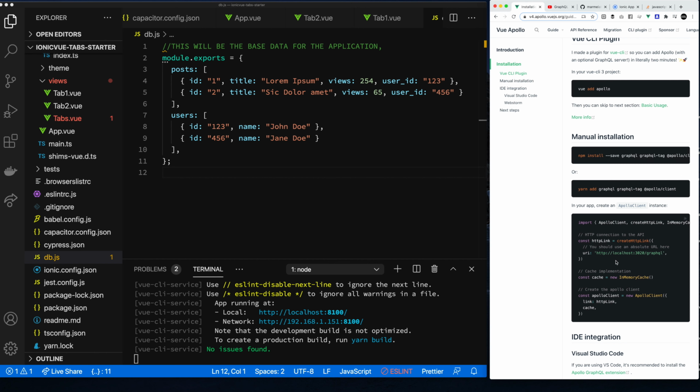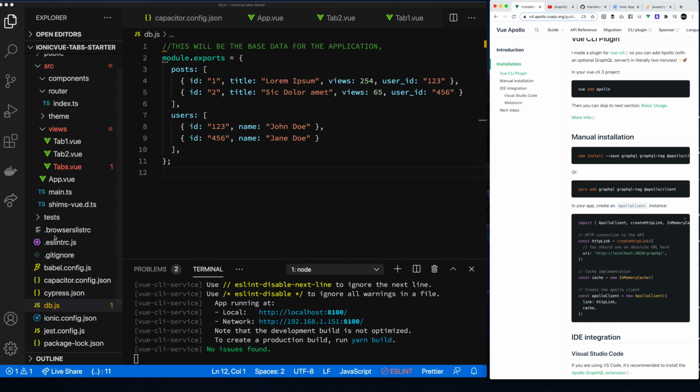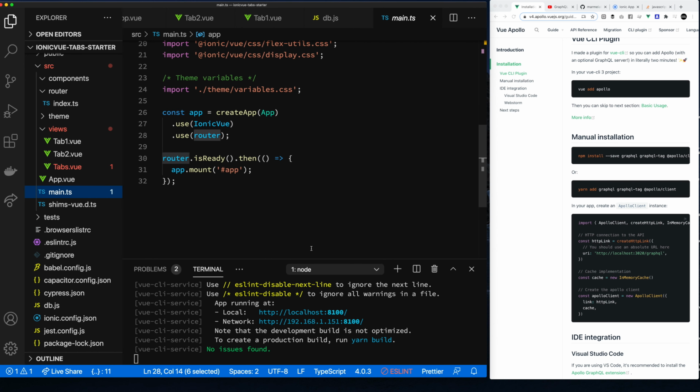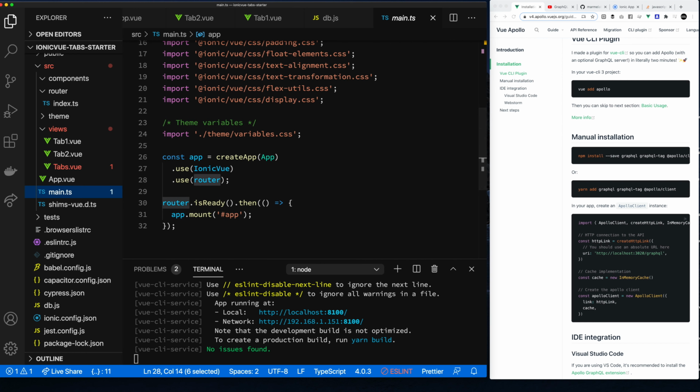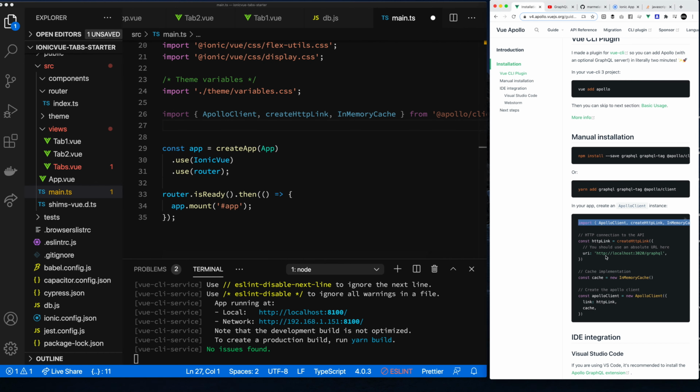Let's start to add our client. And as I said earlier, we're going to add our client inside of our main TS. So let's go to main TS. This is all your basic Ionic code. And here's where we want to start to, like I said, we're just going to follow along what we have in the documentation. So let's bring in the Apollo stuff. Let's just copy all of this.